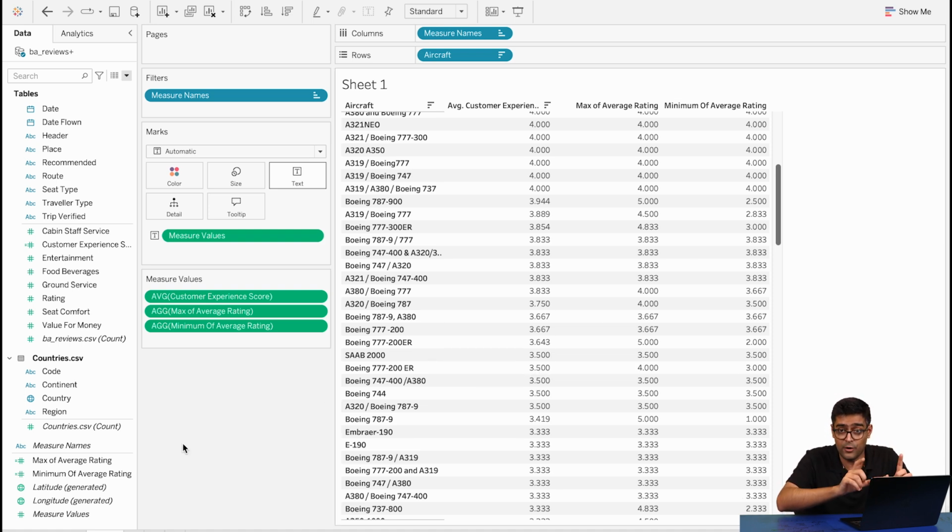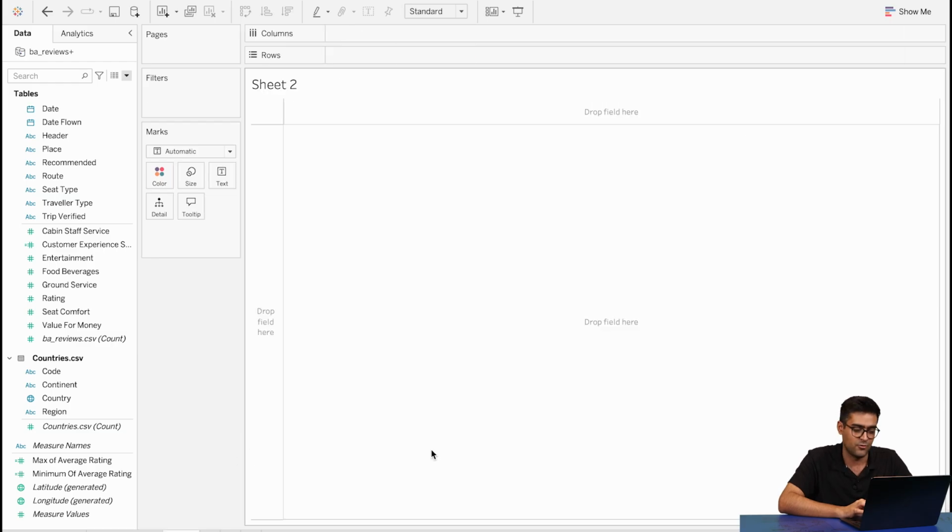So this covers one of the topics of calculation field, which was basic calculations. And I'll name the tab as basic calculations. Now we'll move on to tab number 2, in which we'll try to cover fixed LOD. If you remember LOD, level of detail. There were 3 types: include, fixed, and exclude. We'll start with the easiest part first, which is the fixed.